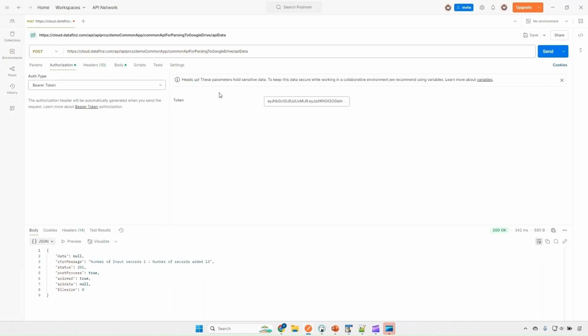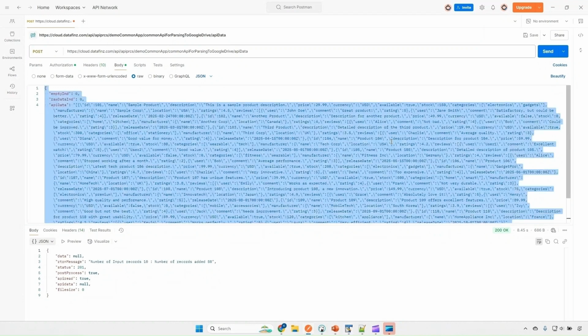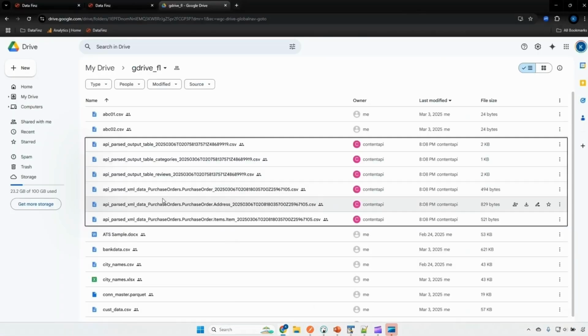The user can parse the JSON data into a file in Google Drive by executing the request in Postman. Similarly, to parse XML data into a file in Google Drive, the user can simply change the file format and execute the request. The newly created files can then be viewed directly in Google Drive.